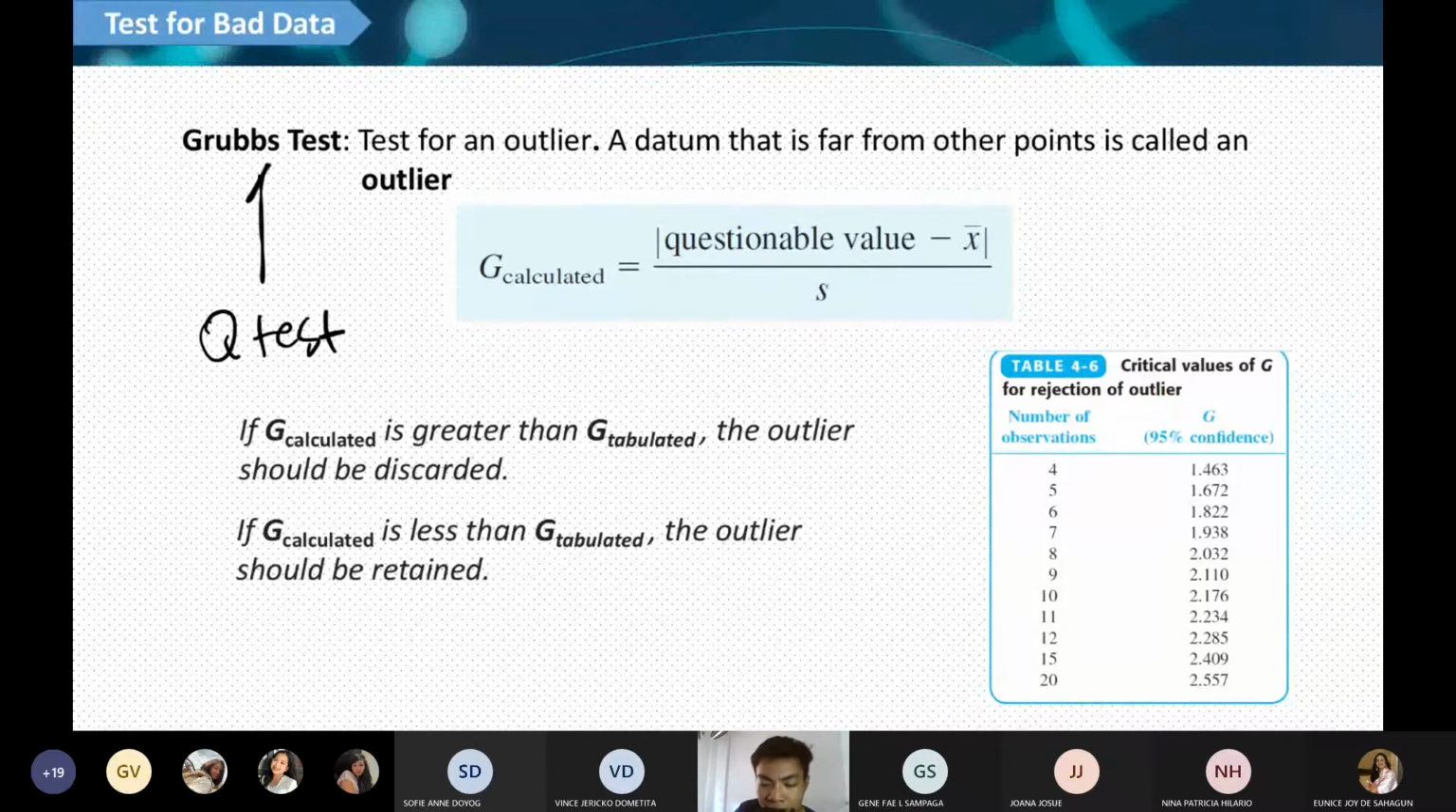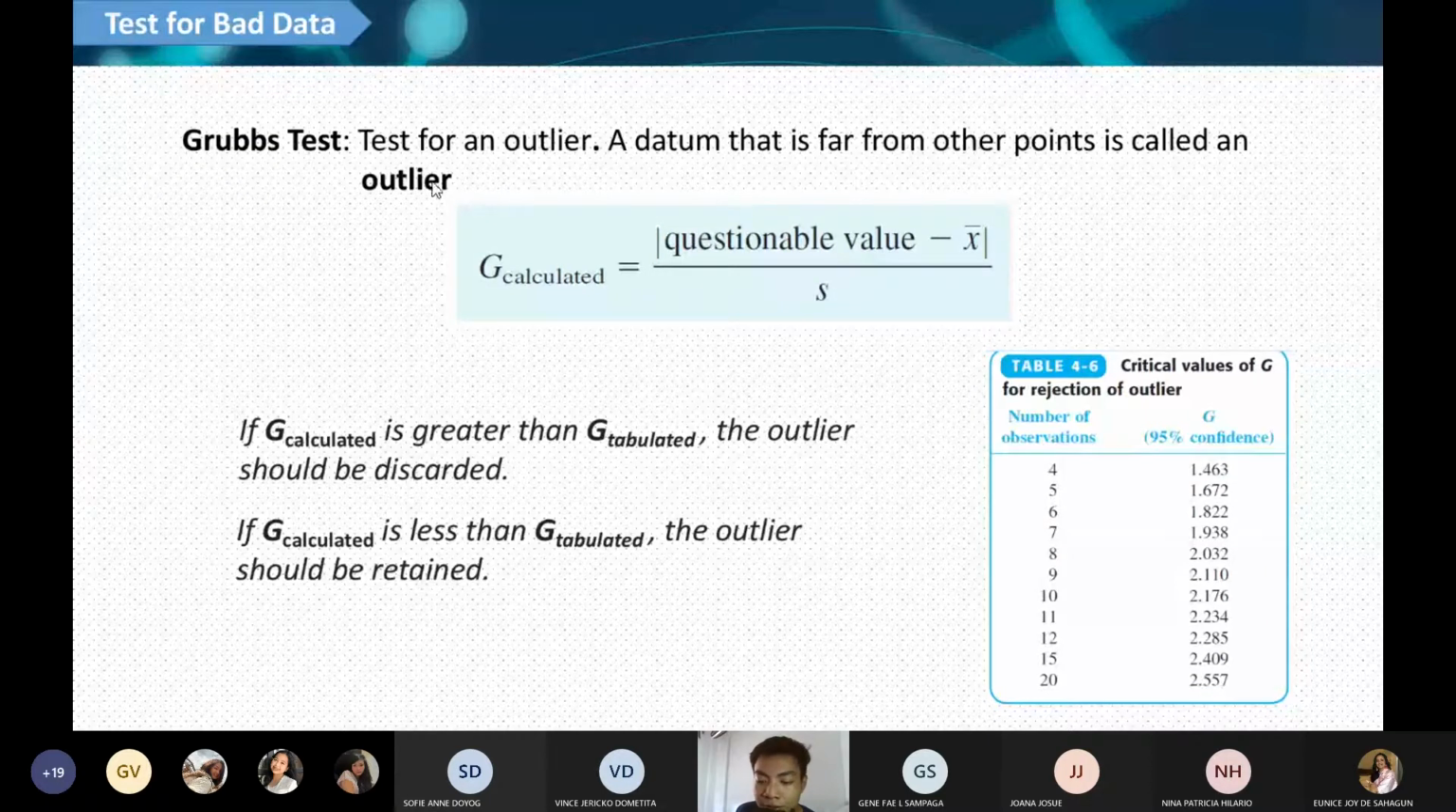Similar lang din siya with Grubbs test, no? Mas madali nga siya actually. Pero ito na lang, gamitin natin Grubbs test. Okay, so Grubbs test is a test for outlier. And what we're going to do is that ito yung formula natin to get the conclusion whether our suspected value is an outlier or not.